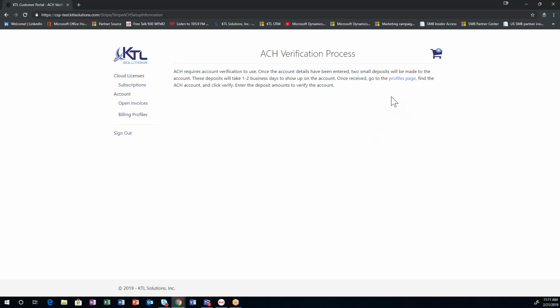So what's going to happen is there will be two small microtransactions and deposits put into your bank account from us. This is a 1 to 2 day process. You're going to get this notification. These deposits will take 1 to 2 business days.